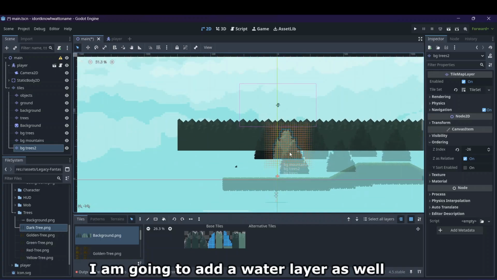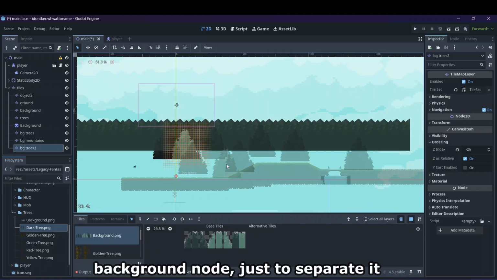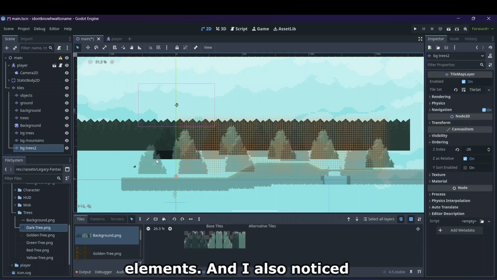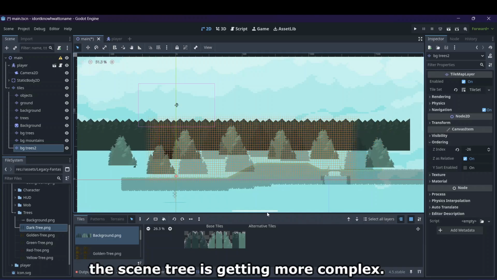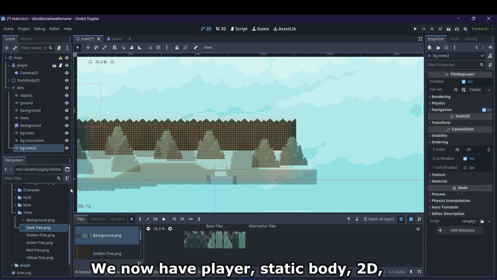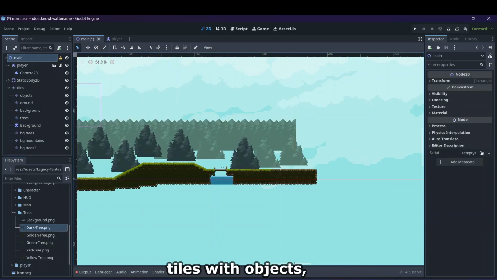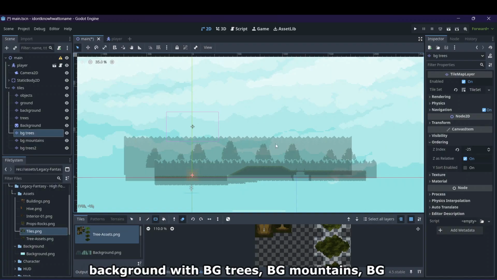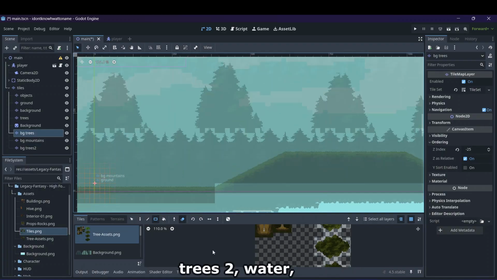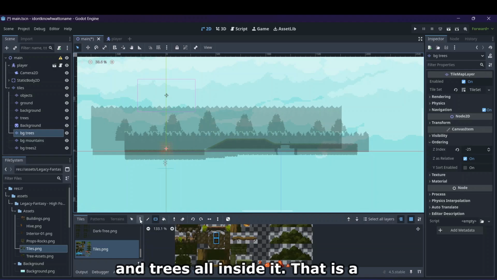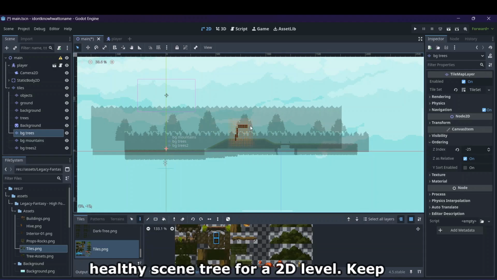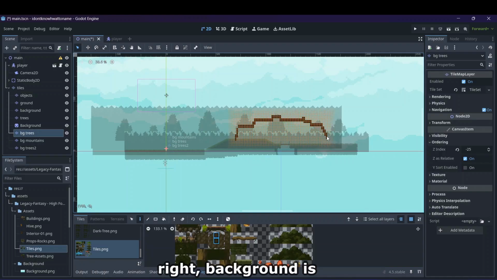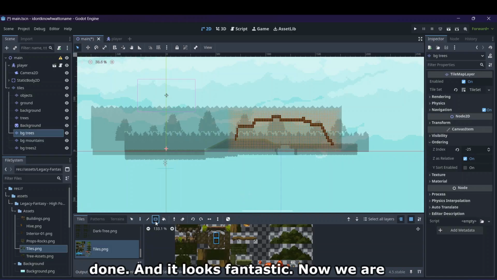Now I'm going to add a water layer as well under the background node, just to separate it cleanly from the other background elements. And I also notice the scene tree is getting more complex. We now have player, static body, 2D, tiles with objects, ground and background inside it. And then background with BG trees, BG mountains, BG trees 2, water, and trees all inside it. That is a healthy scene tree for a 2D level. Keep your layers organized like this from the start, and it will save you a lot of headaches later. All right, background is done, and it looks fantastic.